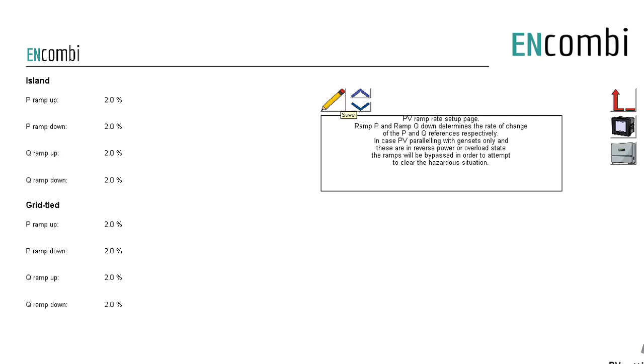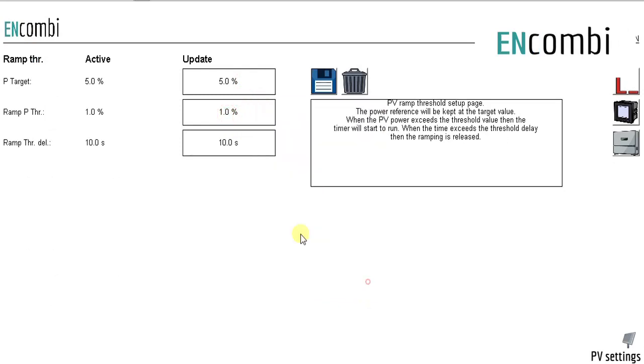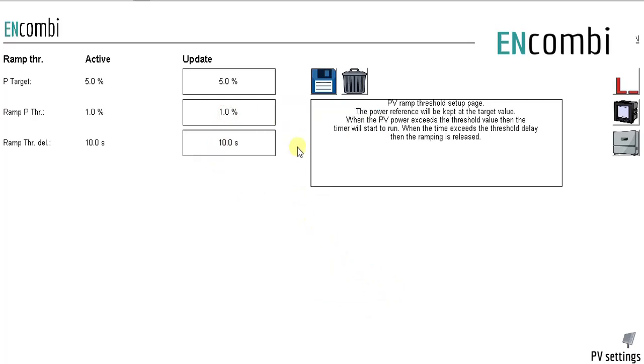In case of PV paralleling with gensets only, the ramps will be bypassed in order to attempt to clear hazardous situations. A hazardous situation can be when the genset is facing return power on the output greater than 0%, or the genset is overloaded greater than 100% on the output. This setting is essential for how to handle the power flow when starting the PV plant. The ECPV2 offers an initial ramp threshold to avoid the PV reference being ramped up before even connecting the inverters.